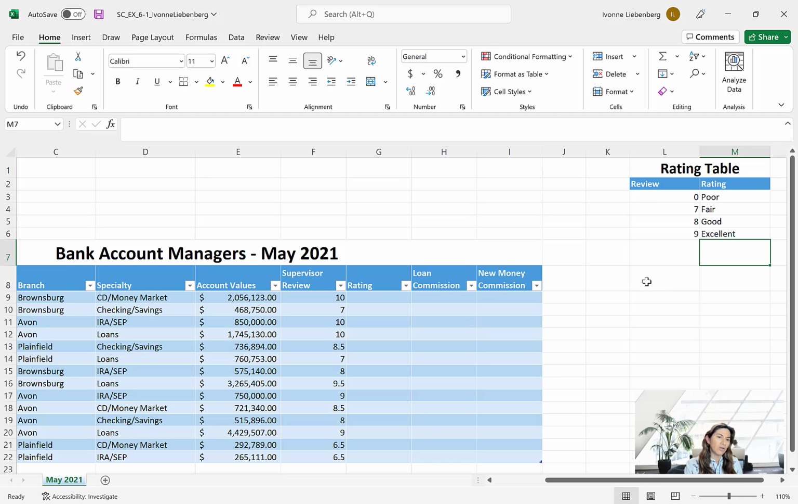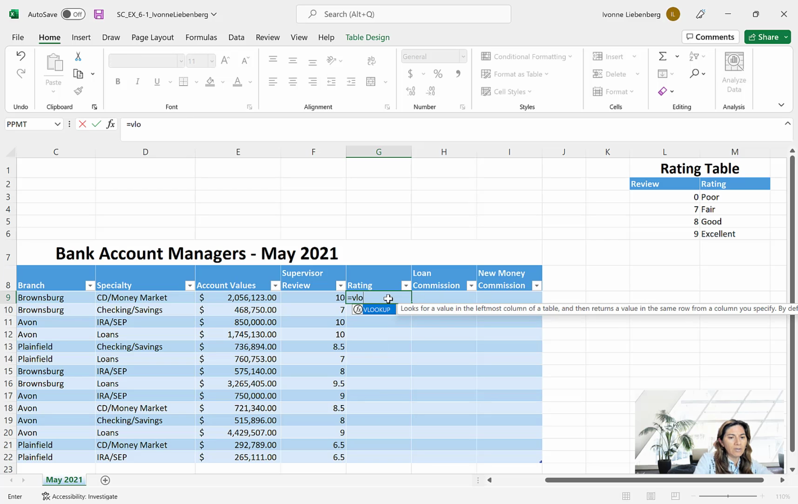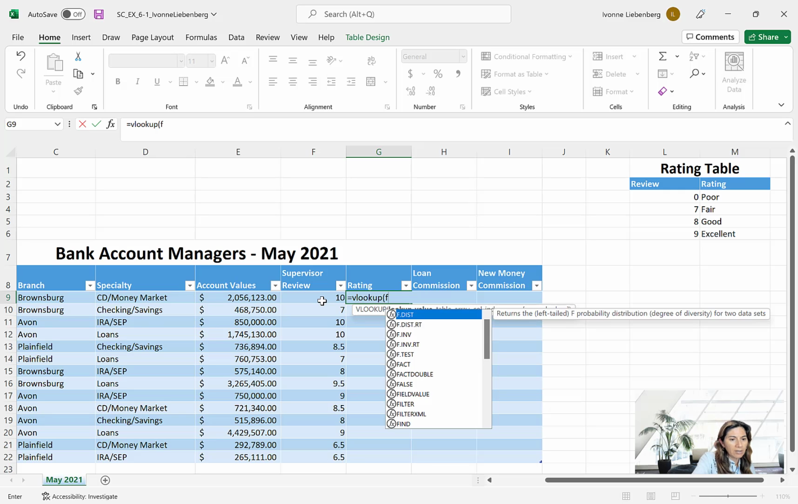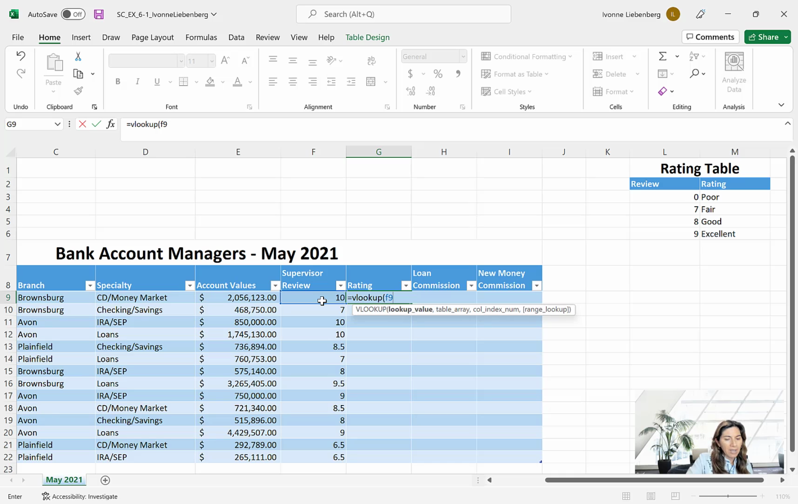Now we can go ahead and enter our VLOOKUP function. So let's go ahead and click on cell G9. That's where we're going to enter our ratings. And we're going to type equals VLOOKUP, open parentheses. We're going to select F9. So click on that cell because that's the rating. That's the value that we're searching for, right? It's a value of 10 in this case. So I click on that, or you can also just type the name of the cell, right?